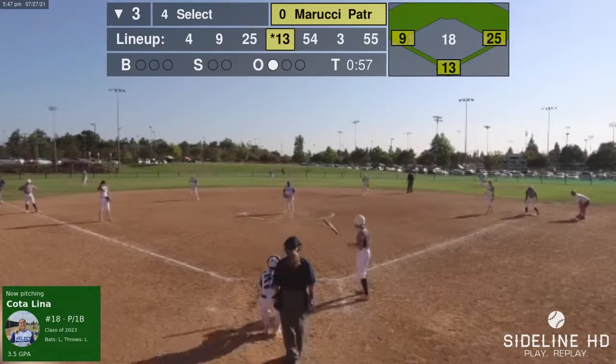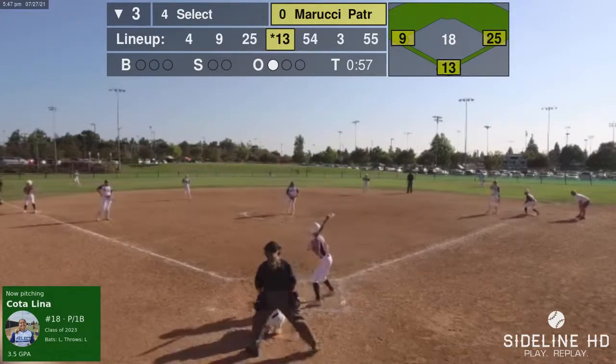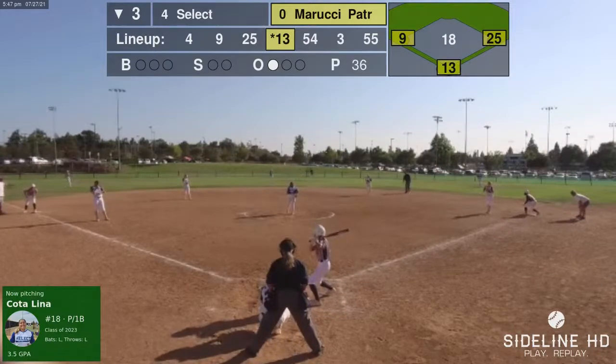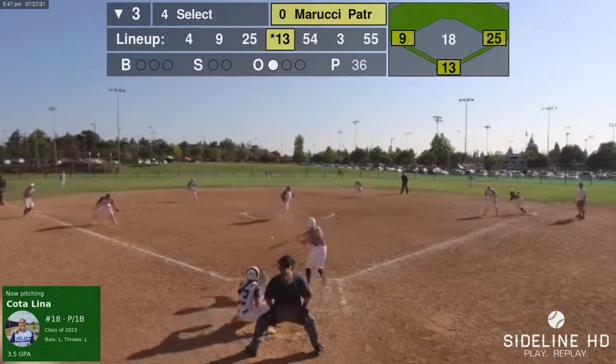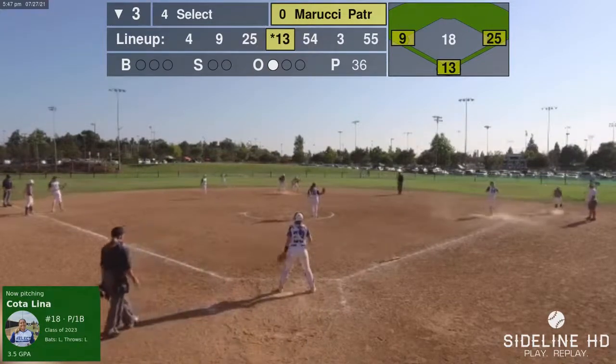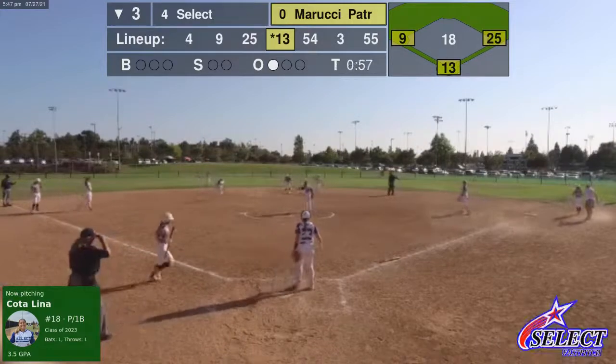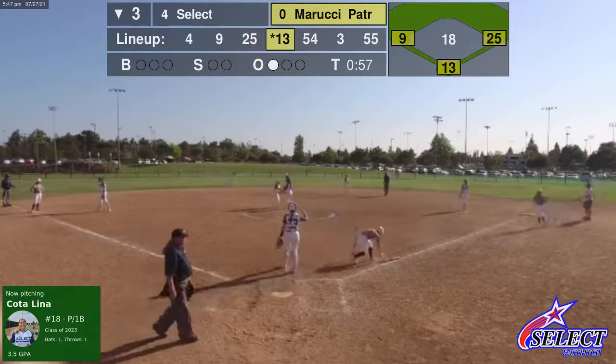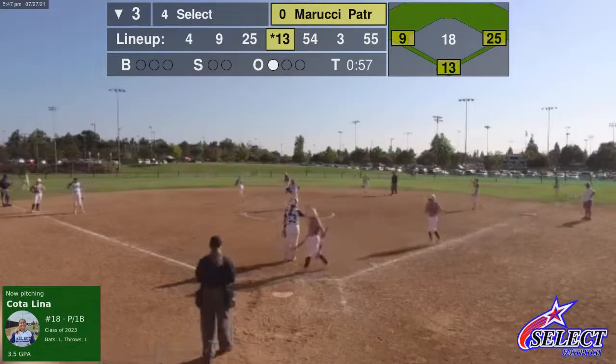Select weren't looking here to turn a double play. She grounded out to Sierra last time. Grounds out to the pitcher. Gets the runner at first. That's good. Holds the runner at third. So, good play. Prevented a run.